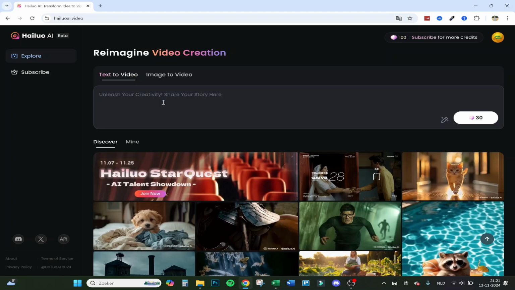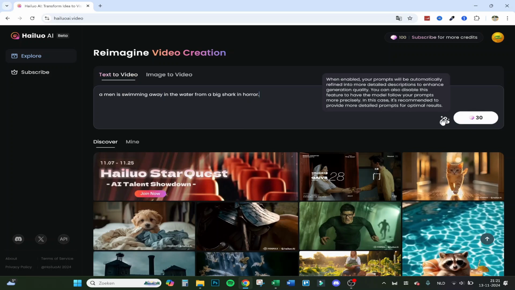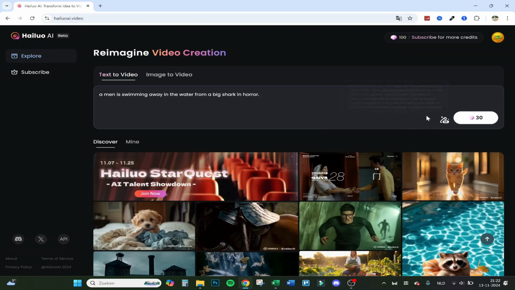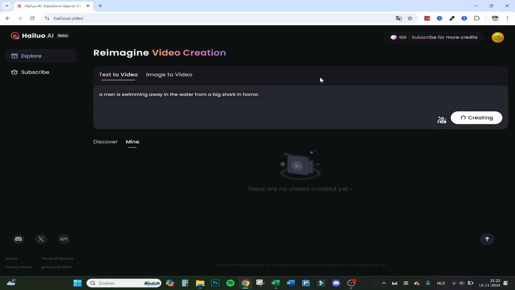Let me create one. Let's say a man is swimming away from a shark in horror, for example, in the water from a big shark in horror. Okay, let's create this one. You can turn this on or off. When it's enabled, your prompts will be automatically refined into more detailed descriptions to enhance generation quality. You can also disable this feature to have the model follow your prompts more precisely. In this case, it's recommended to provide a more detailed prompt for optimal results. Let's turn it on so it will create a better prompt and click on generate.